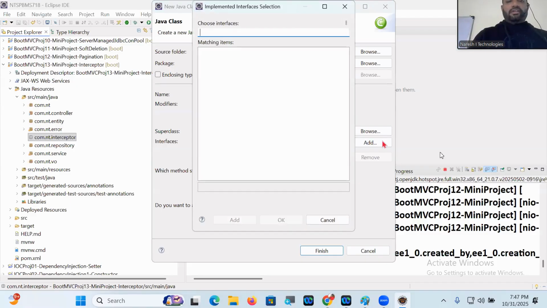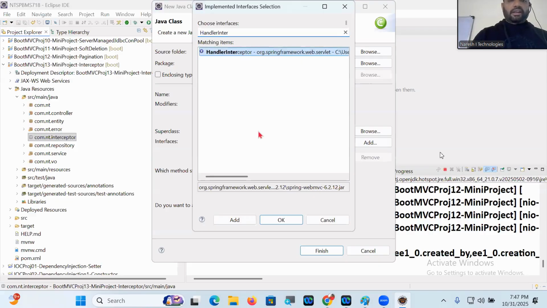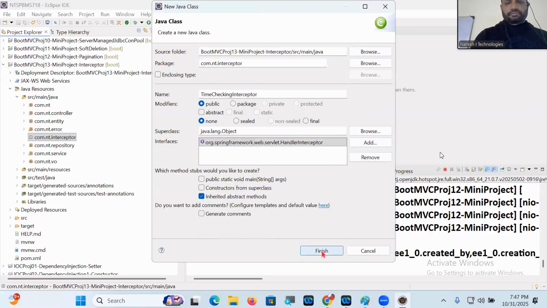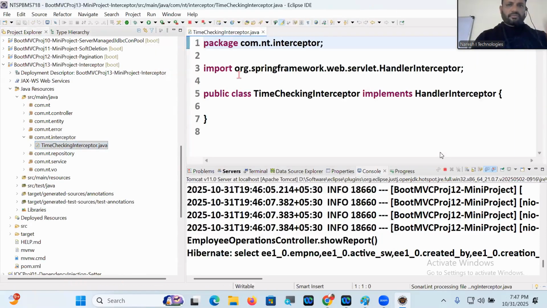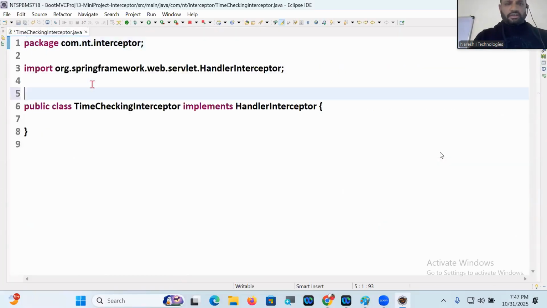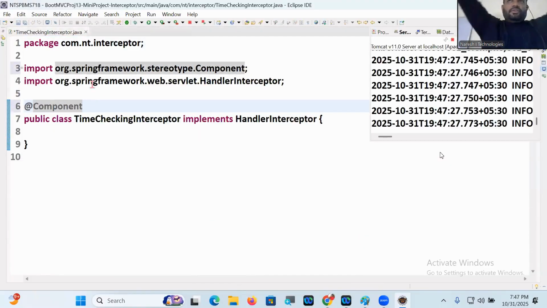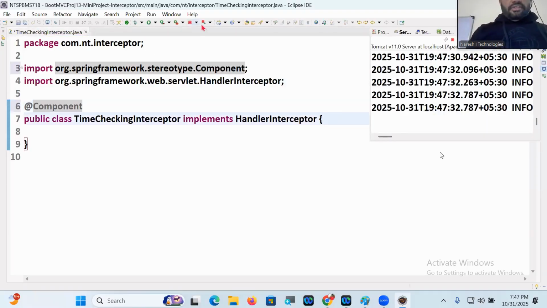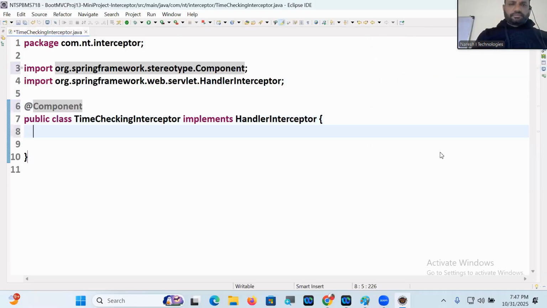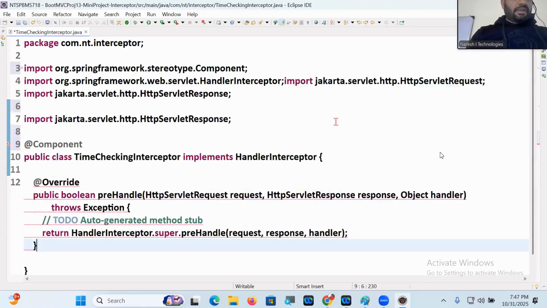Okay, add. What is the interface I should implement? HandlerInterceptor. What's the interceptor, guys? HandlerInterceptor. Where is this? At the rate component. Yeah, first stop the application, guys. At the rate component. Yeah, okay, here preHandle is the method.